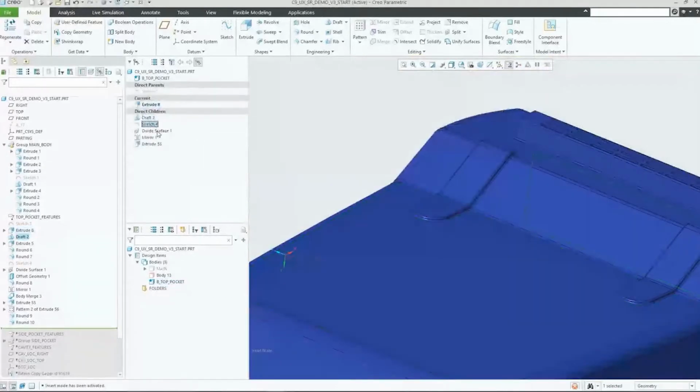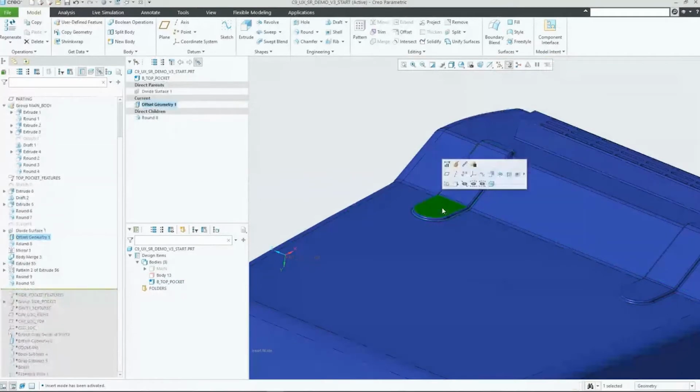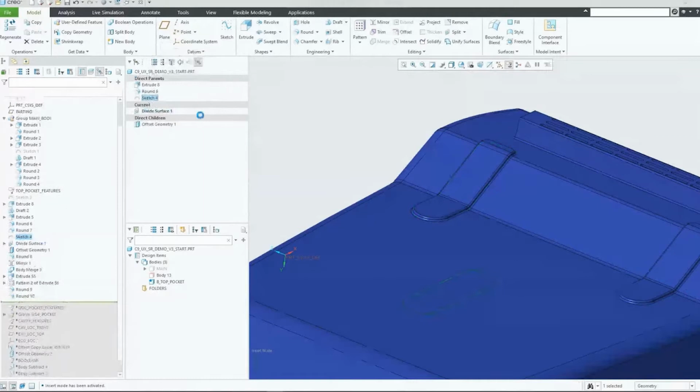And then you can go through what the features affecting the geometry are, modify them if needed, and make them active if you want to do that. You will see that there's a sketch, and what is affected. That sketch is of course divide surface and so forth.